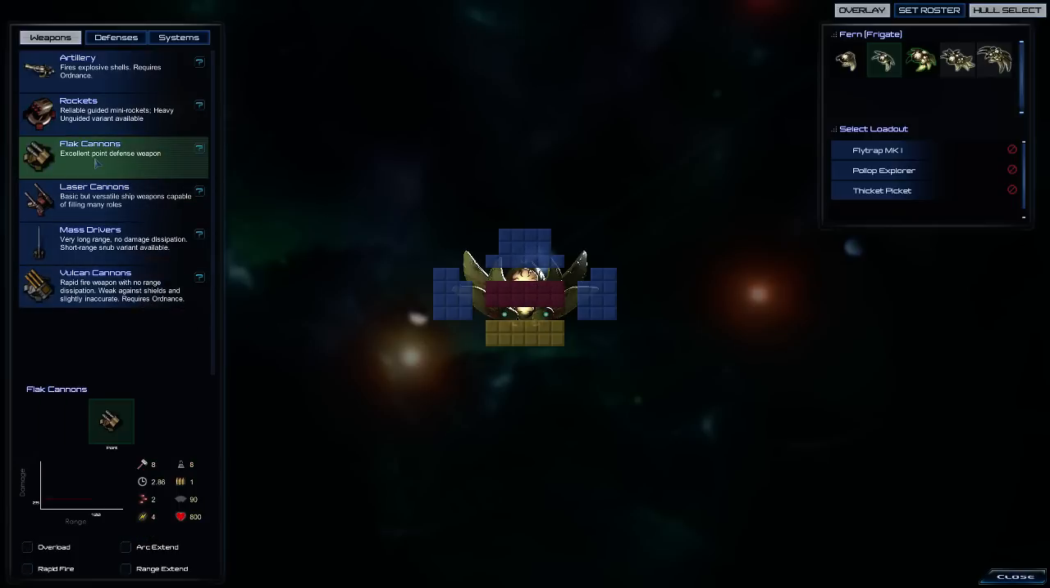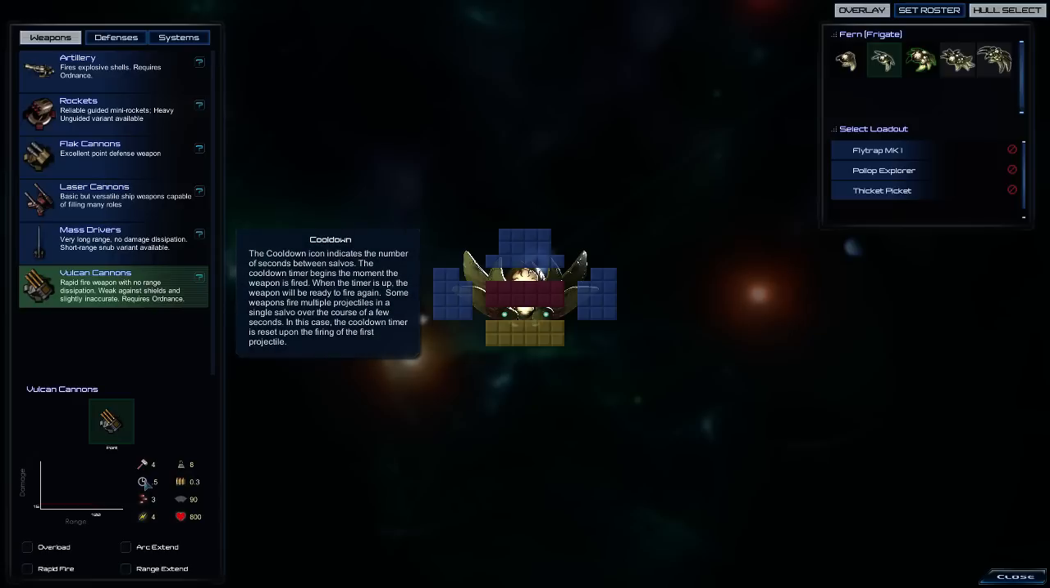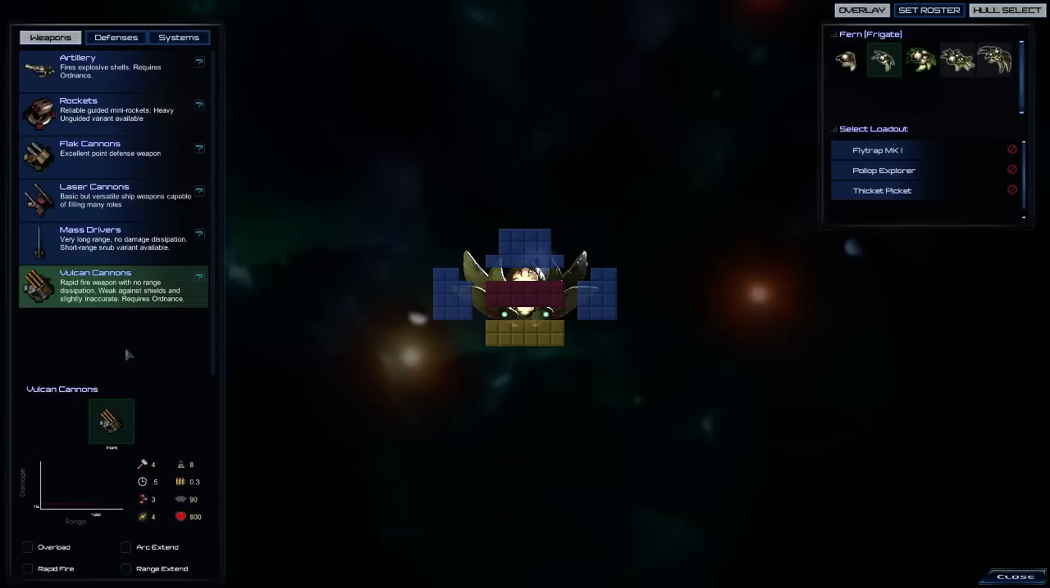Flak cannons are primarily point defense for enemy fighters and missiles. Vulcan cannons are very similar, except they fire really, really fast, every half second. So they chew through your ammo, specifically. I generally go with flak over Vulcan myself, although you could make an argument for a combination of the two if you wanted.